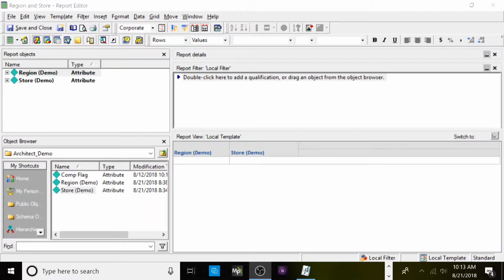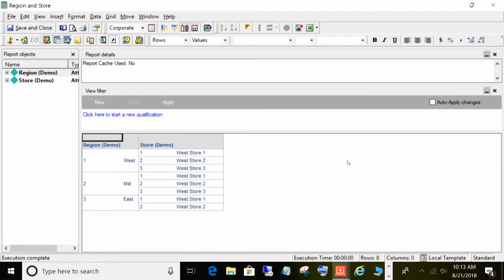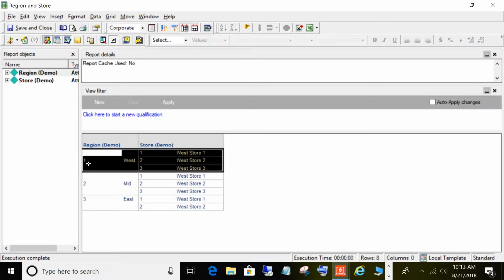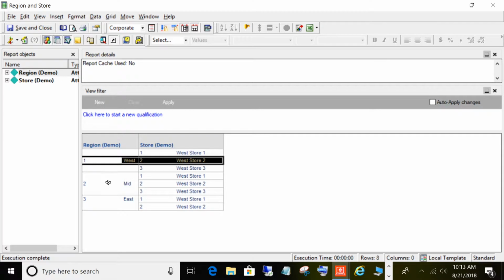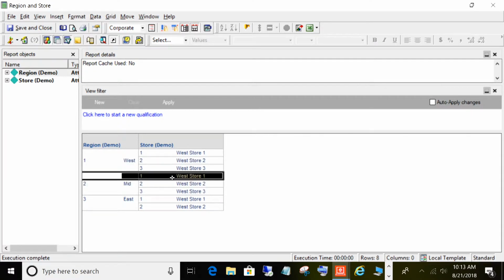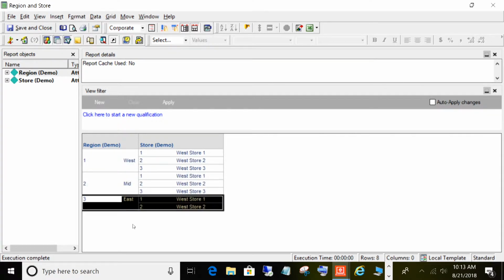All right, the first thing I want to show you here is just a simple report with region and store, as you can see here on the screen. I just want to show you what that looks like in MicroStrategy. So let's take a look. And as you might expect, region 1 has store 1, 2, and 3. Region 2, the mid region, has store 1, 2, and 3. And region 3, the east region, has store 1 and 2.